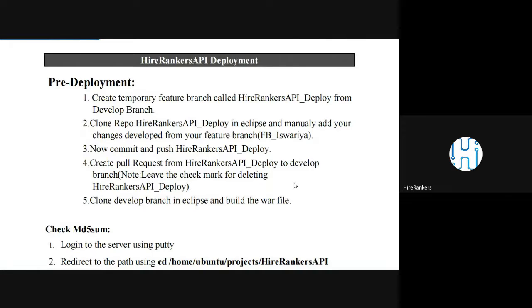We should not deploy the complete project in the Tomcat server. So to build a war file, we need to create a temporary feature branch called HireRankers API underscore deploy from the develop branch in AWS CodeCommit. We will see about AWS CodeCommit in a separate video. Before deployment, please watch the CodeCommit explanation video.